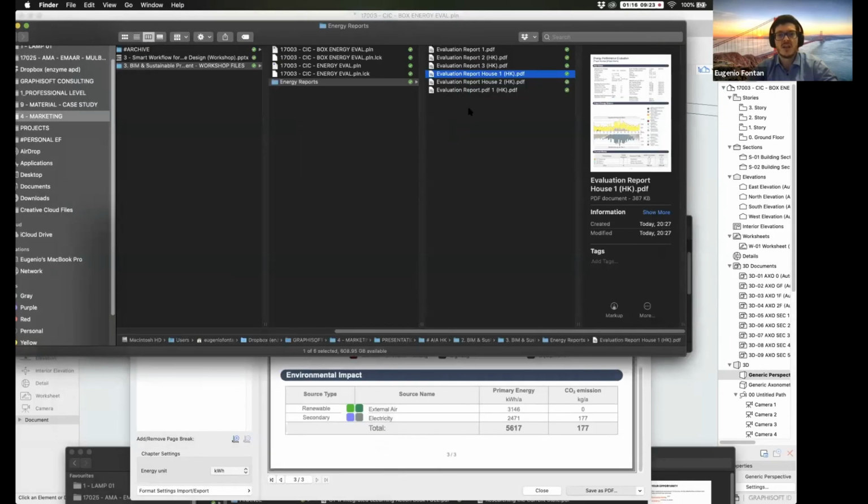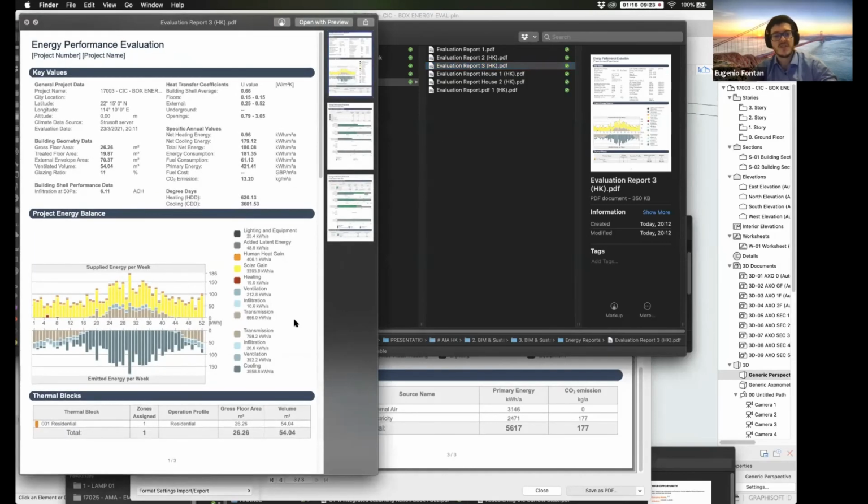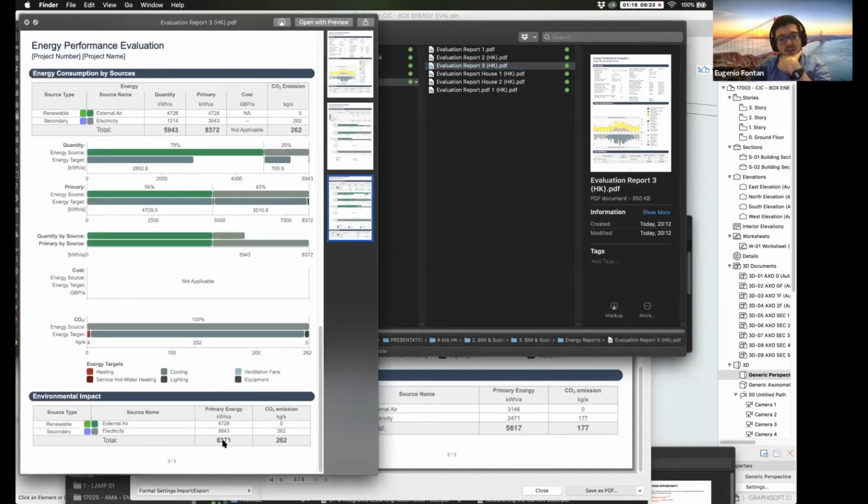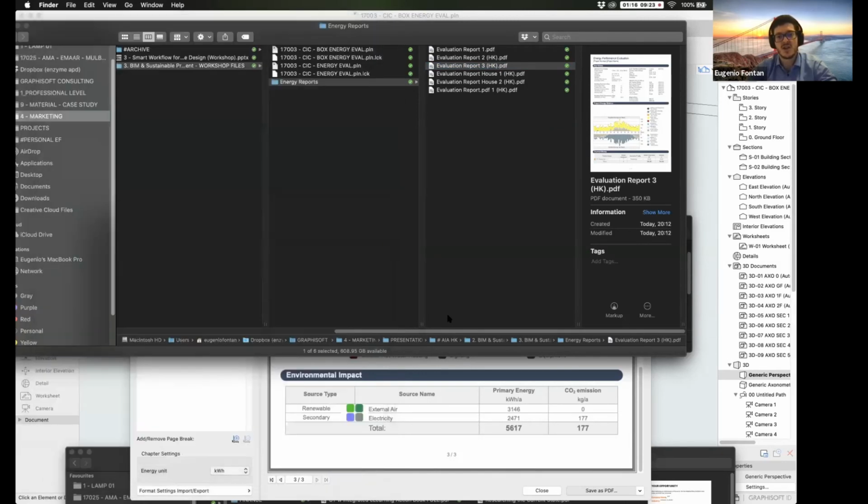So if we go to the last one that we did on the box, which is number 3, it was 8,371, and now we have 5,600. Okay, which is quite a lot of improvement, just by changing the glazing system and the shading.